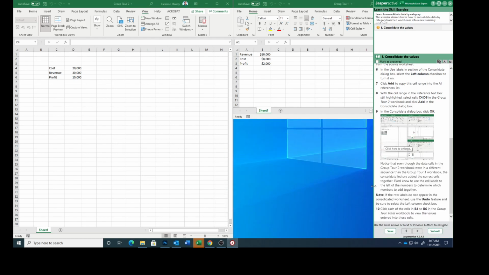Let me minimize that. Notice that even though the data cells in the Tour Group workbooks were in a different sequence, the Consolidate feature added the correct cells together. Excel knew how to use the cell labels to the left of the numbers to determine which numbers to add together.